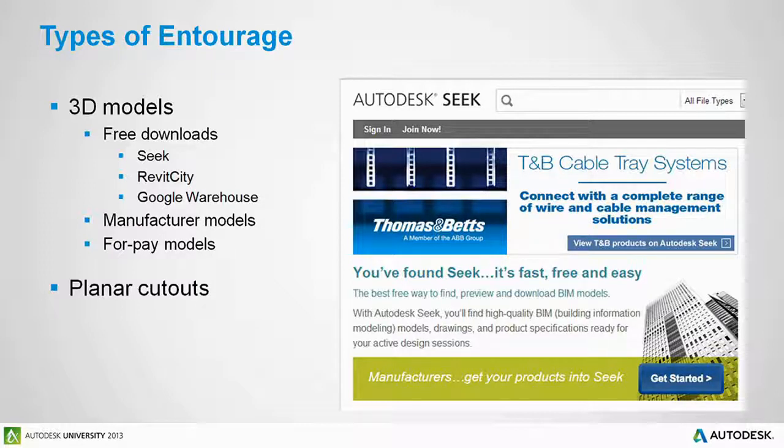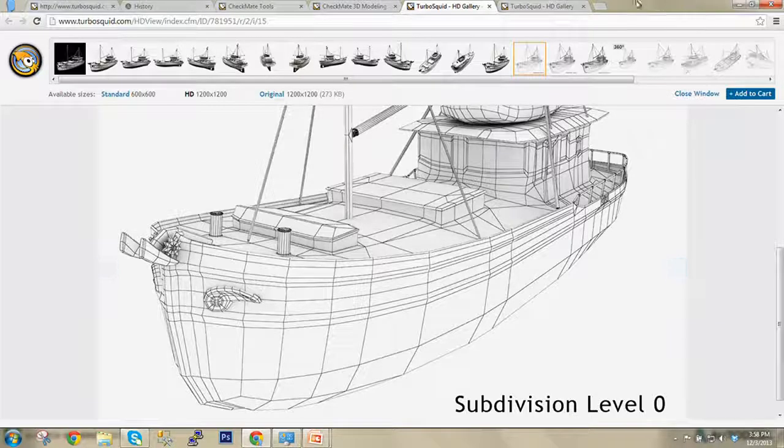All right. Seek has a lot of manufacturer stuff. I don't know if you've been to this, this is seek.autodesk.com. I think I have that up. You want to pull that up? They're trying to get more and more manufacturer stuff up there.